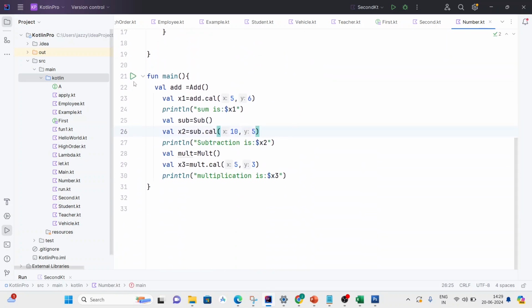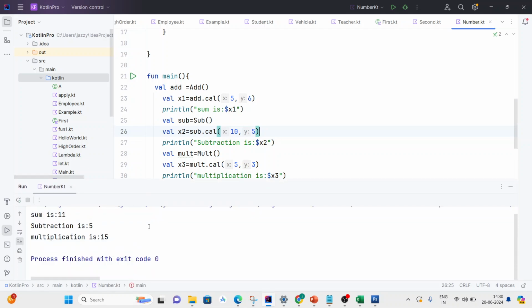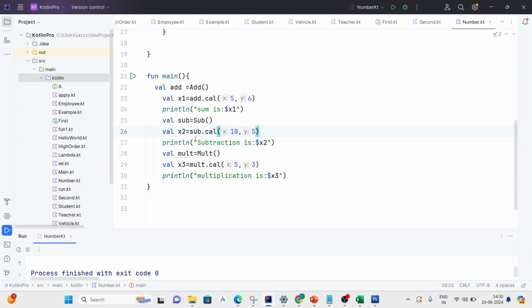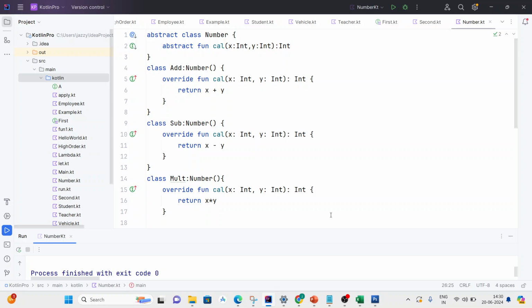Let's run it. As you can see, I have successfully compiled the program. The sum is 11, the subtraction is 5, and the multiplication is 15. Hope you understand the concept of abstract classes.